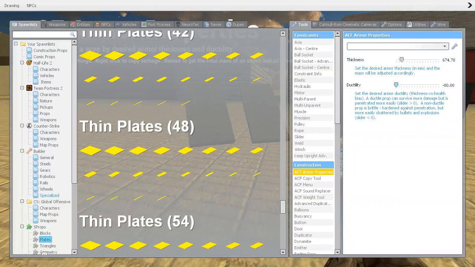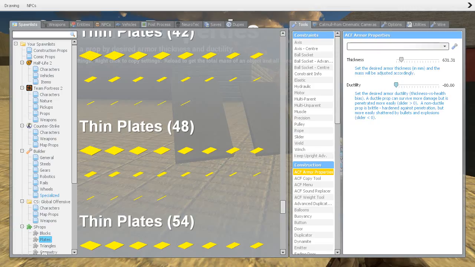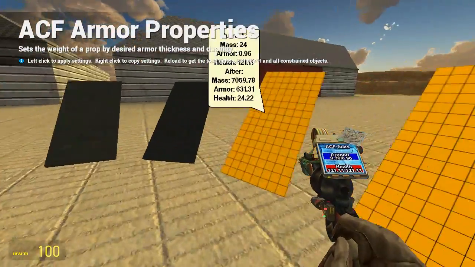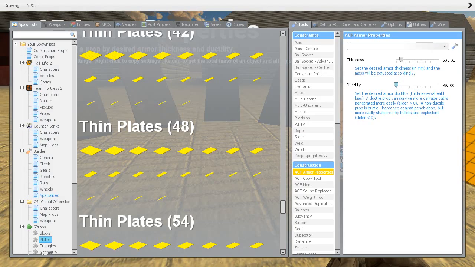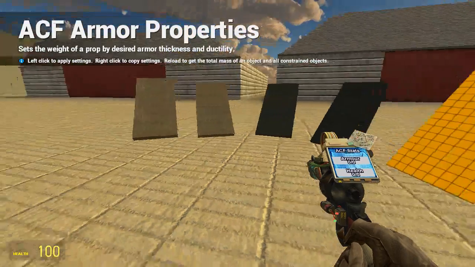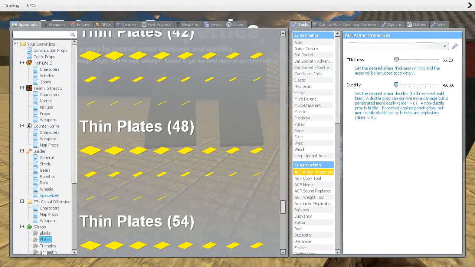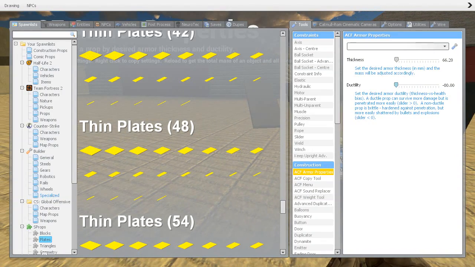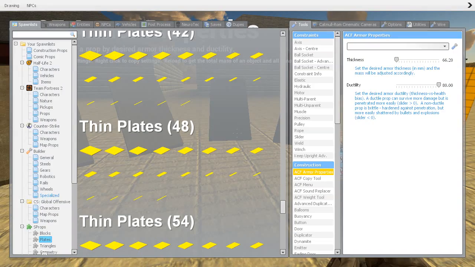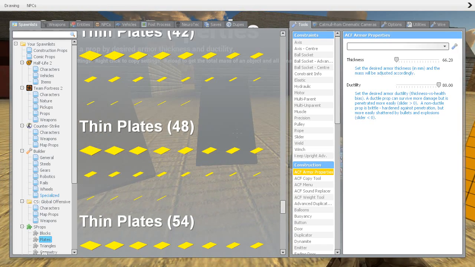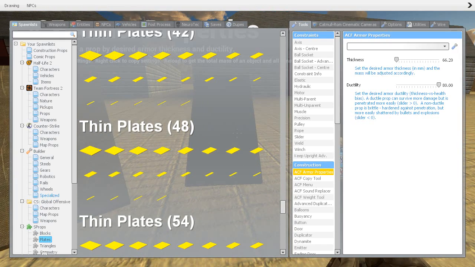Now you can have super high thickness and very low docility. Then the plate will only be able to take a few shots and then it will be destroyed, but it will stop the shots. If you however have a very low thickness, like 66, which is quite low for a front plate on a tank, but you have the docility very high, then it will take many shots, but it will only stop shots that have an armor penetration below this.